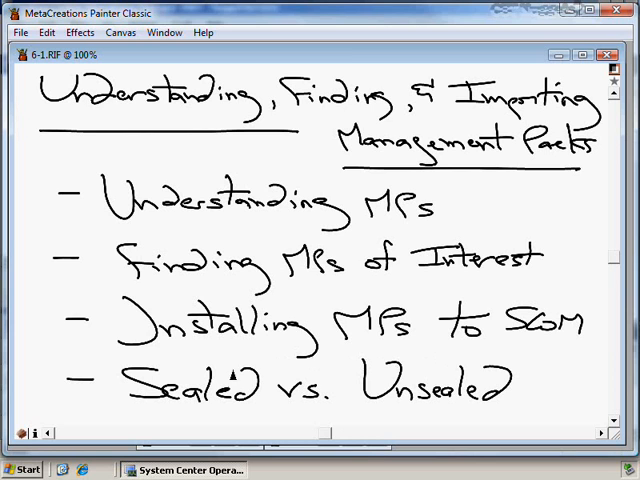And then we want to take a minute to talk about two different types of management packs, and those are what we call sealed management packs, as opposed to the other types which we call unsealed. Now, as we go through this process of locating management packs and getting them installed into our environment, you're going to notice that some of these management packs are going to have a lot of grayed out areas where we can't really adjust the settings of these management packs.